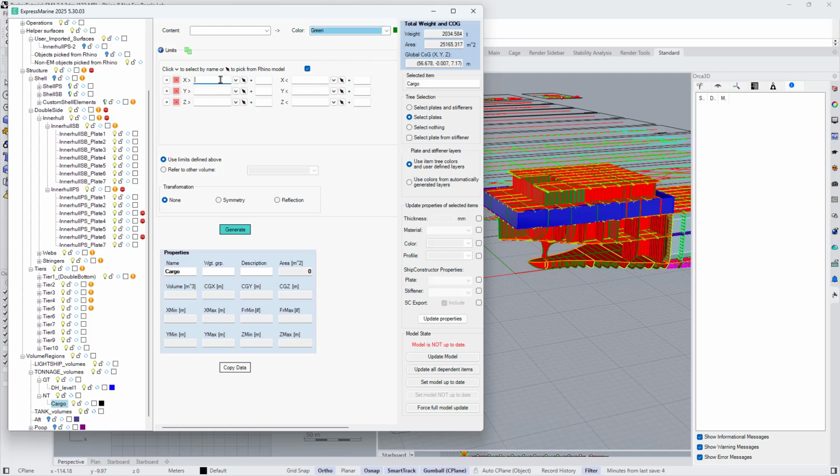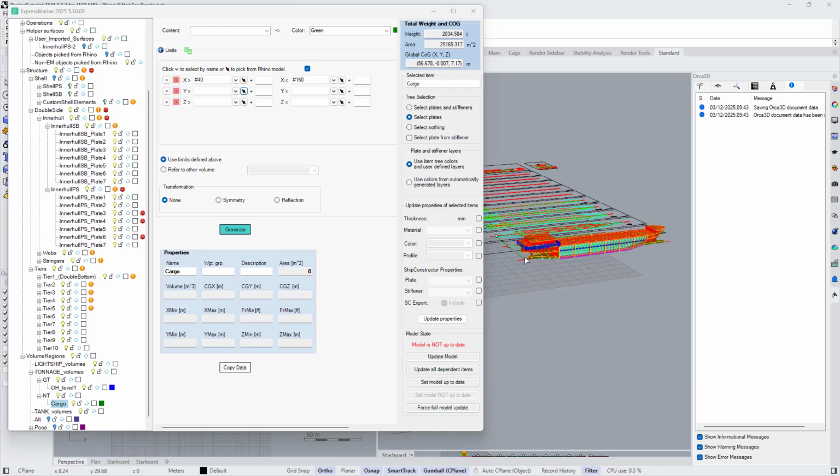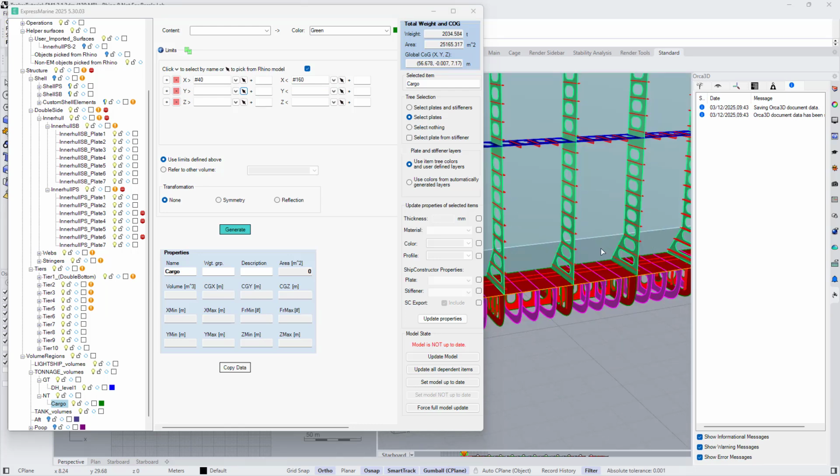X limit we will set to frame 40 and frame 160. For the Y limits, we will use inner shell, consisting of several surfaces. These surfaces should be selected in the aft to forward and bottom to up directions. For the first starboard limit, we will select the bottom sloped part of the inner shell.